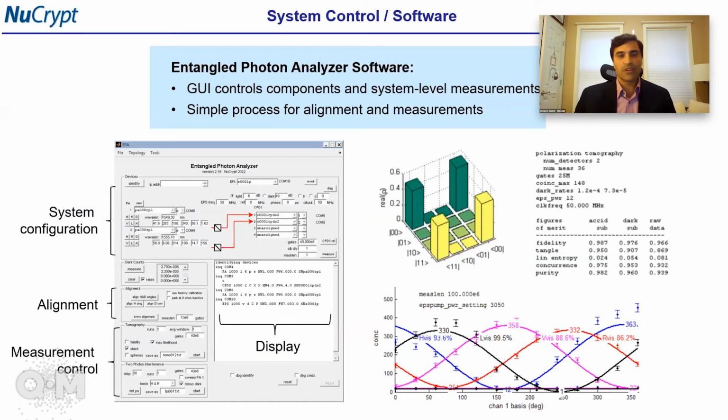So here's an example of our system control software. We have a GUI. System configuration, alignment, and measurement control can all be controlled from this one window. Alignment is important if you want to account for the unknown polarization fluctuation of fiber. When you put these systems and connect them through long lengths of fiber, you just don't know what that's doing to the polarization. So this is a way of backing that out and being able to account for it. And that lets us get these kind of pretty two-photon interference curves that you see here.